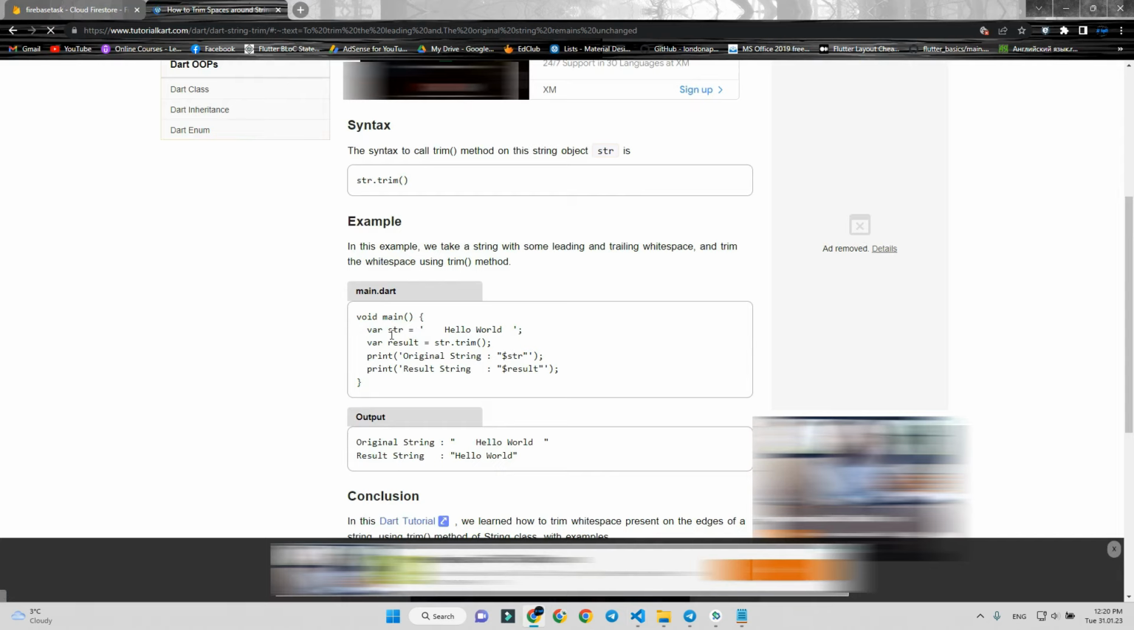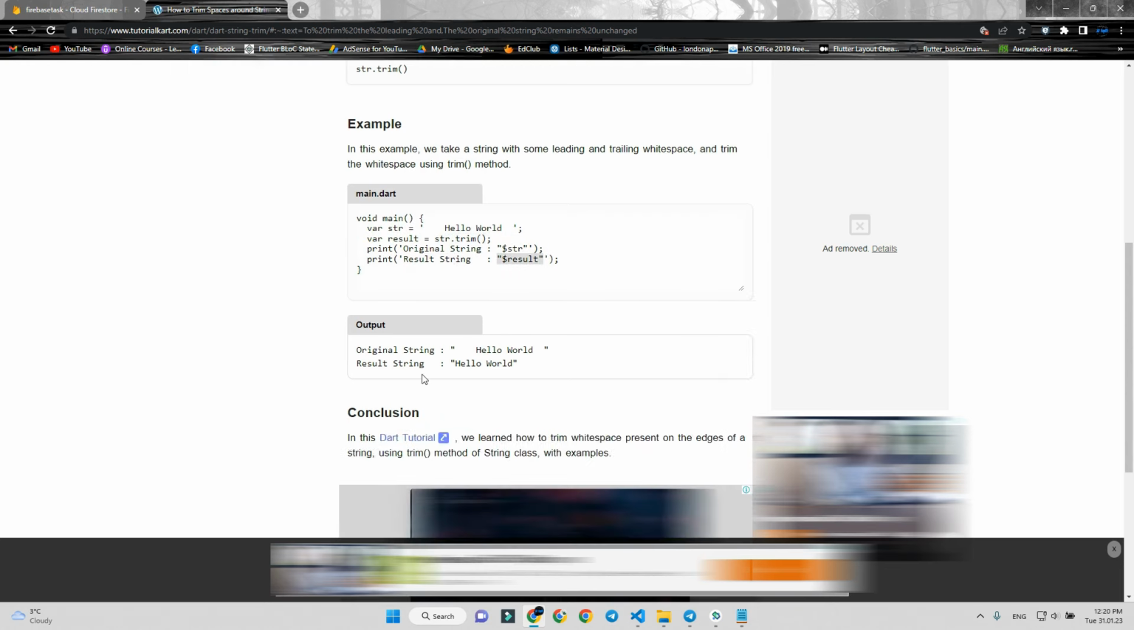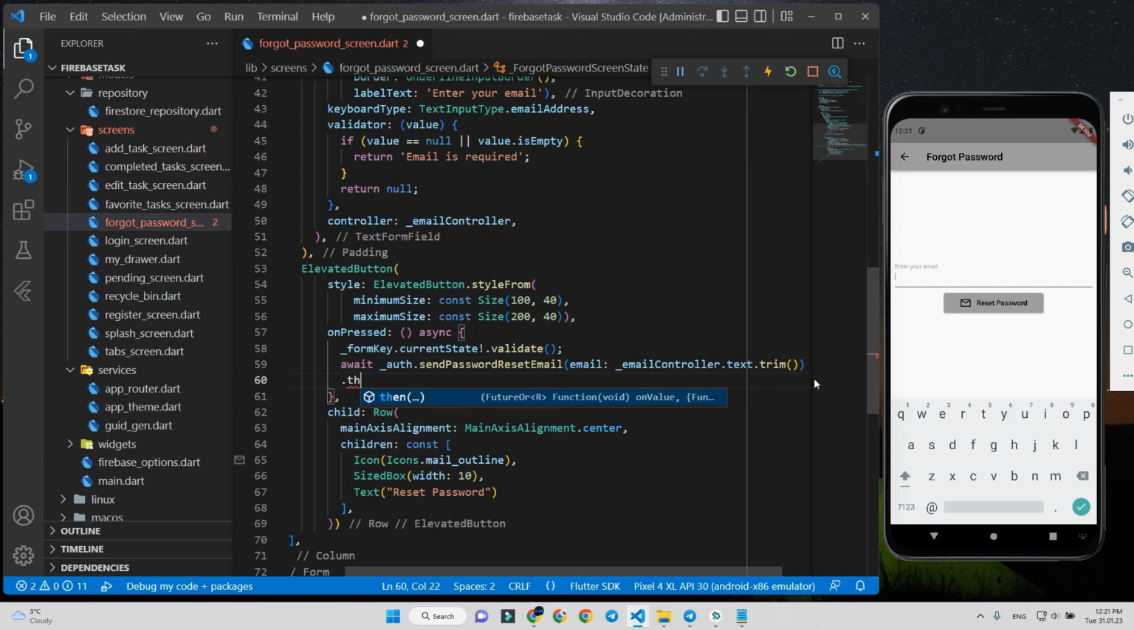Here, I'll explain what the trim function does. Here is an example. We have a simple string with white spaces. We do trim. If we print them, you can see the left side and the right side of the result string is without white spaces. That is what trim does.